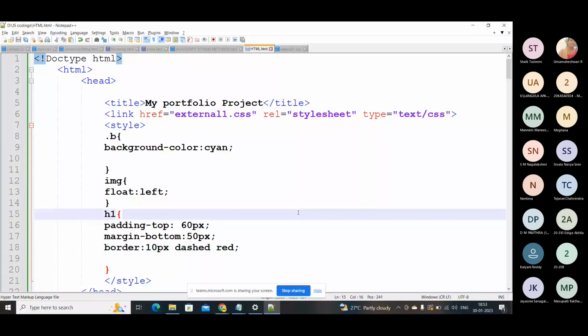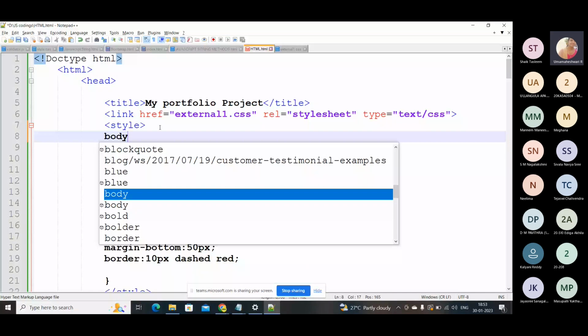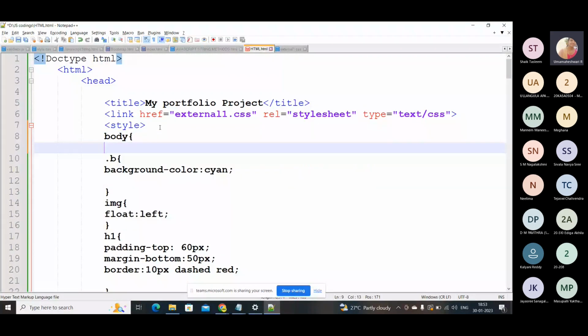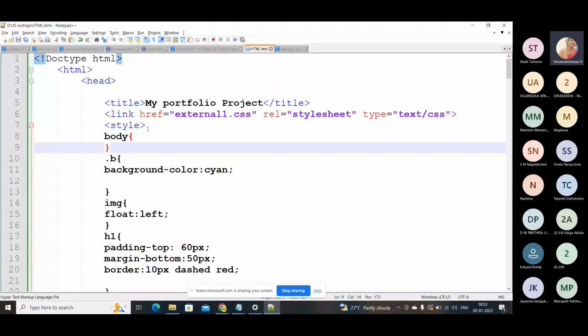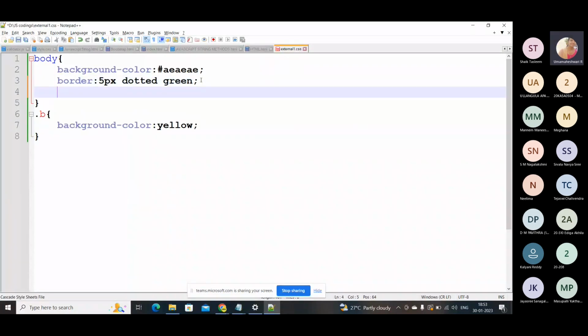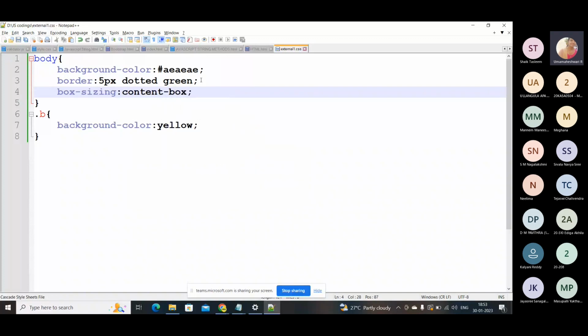Next to this, as of now, we learned what is content, what is padding, what is border and margin, and how it is calculated. For example, I'm taking the body element. For the body element, I'm specifying box sizing. I'm going to size a box, so for this I'm giving content-box. If it is a content box, see here how the calculation will be.